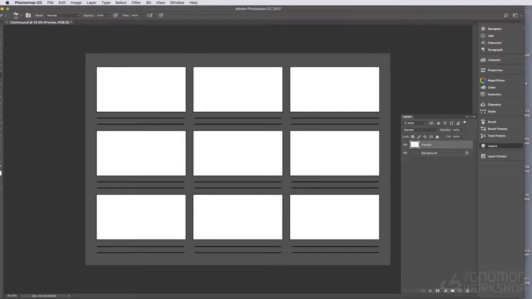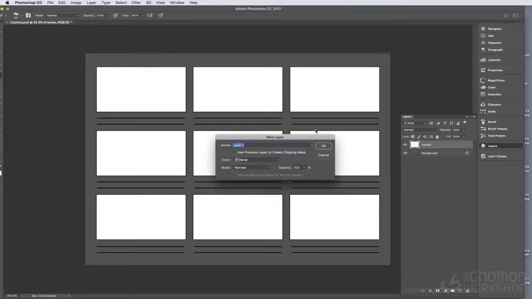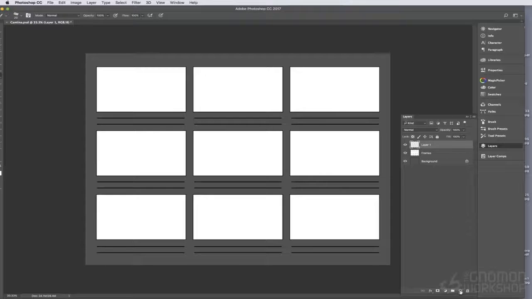Now that we have our template made, I want to start drawing our story out. I'm going to create a new layer by holding Command-Shift-N. Just hit OK. Or you can just go to the new layer tab here. I'm going to hold down Alt or Option on a Mac and hover my cursor between the two layers, my frames layer and my layer 1.